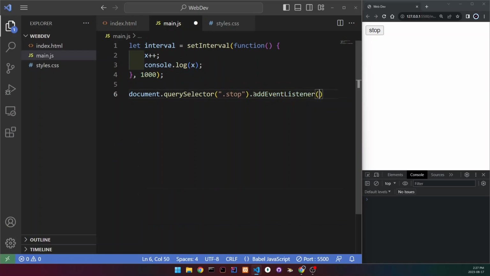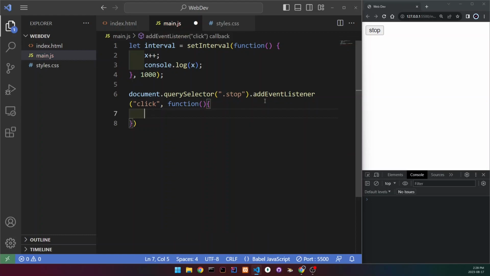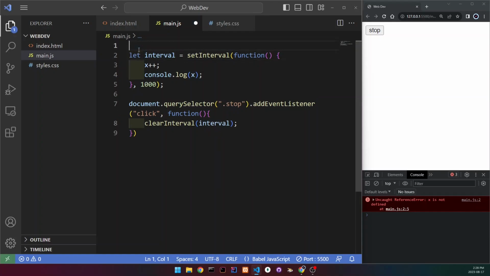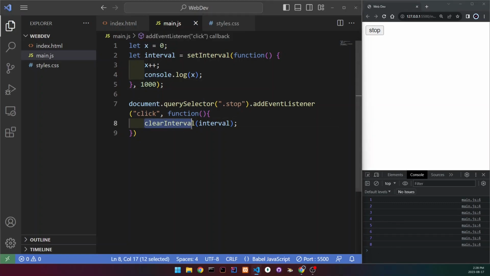We're going to add an event listener. On click, we're going to run a callback function. And in this function, we're going to use a method, which is called clearInterval. And in here, we're going to write the name of the variable, which is interval. And we should get an error. Yep. So for this, I'm just going to set x to 0 just to fix that error. And now we're going to see that every second, we're going to run this setInterval method. And then if I click on stop, then we're going to see that we're going to run this clearInterval method, which is going to stop this method from running.